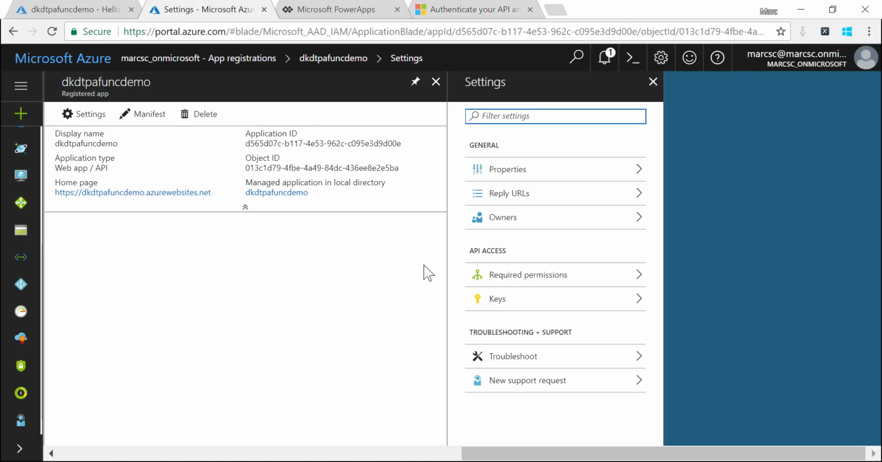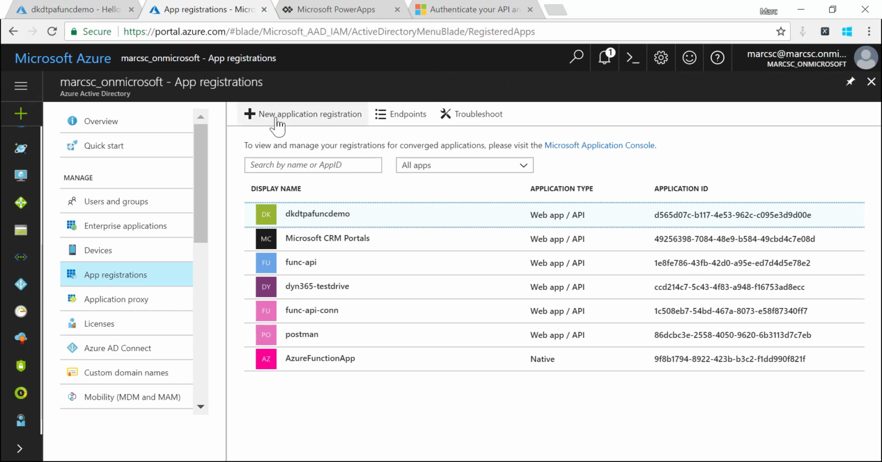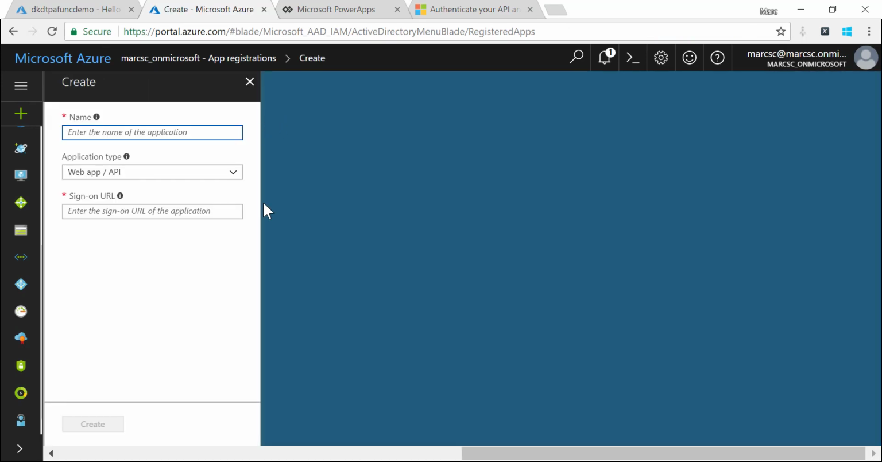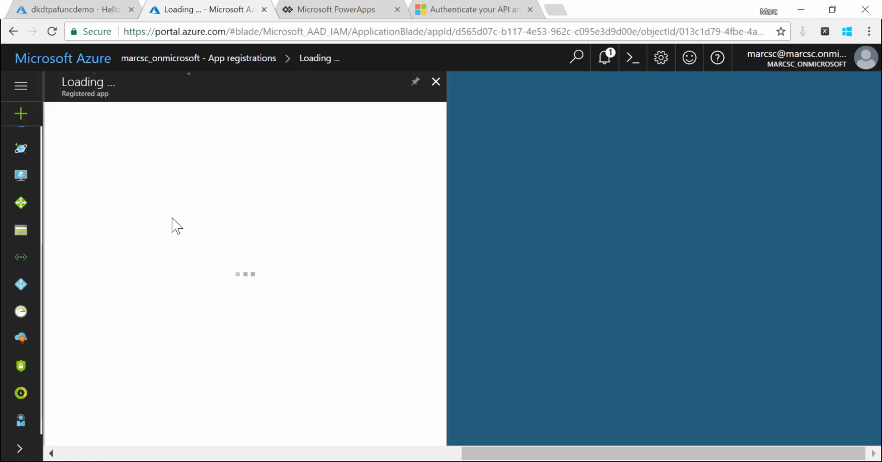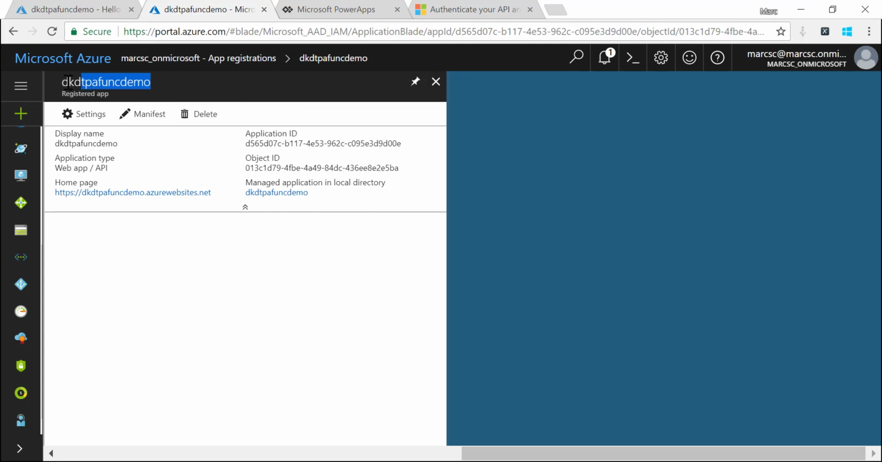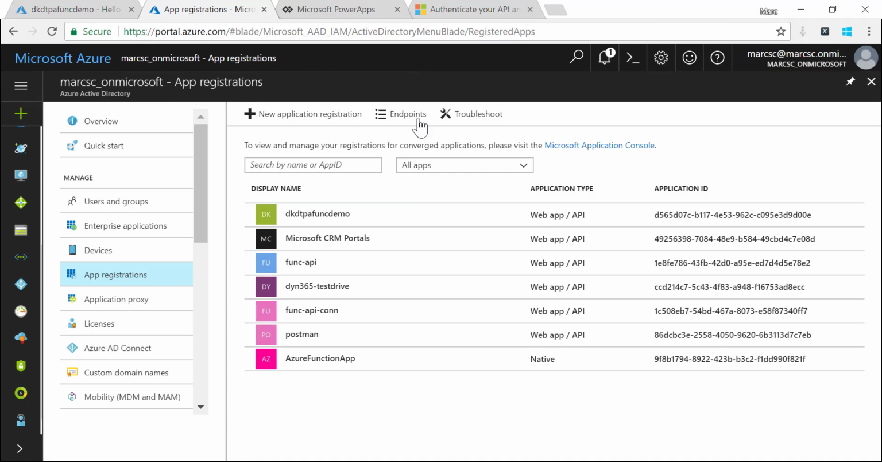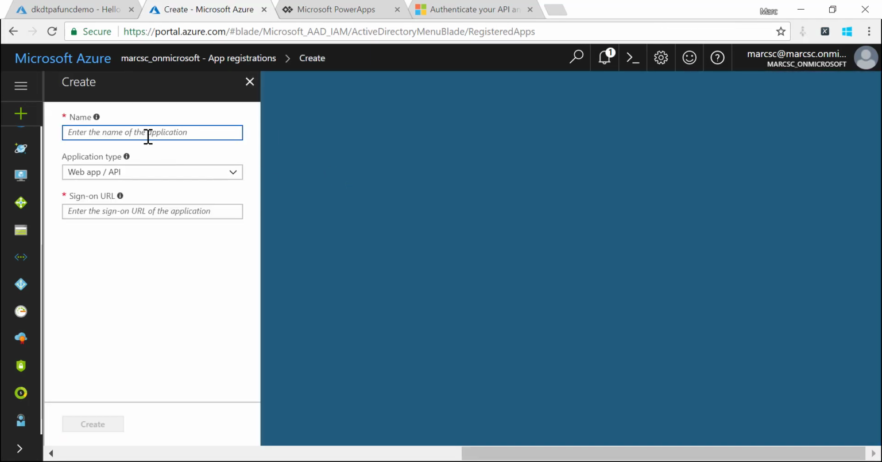So I'll come back over here. I'll create a new app registration. Let's call it this text right here. So again, create a new app registration. We'll call it demo con for our connector. And this right here can really be anything. So I'll create that.